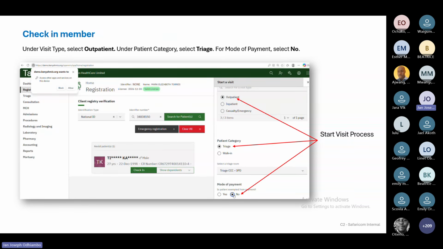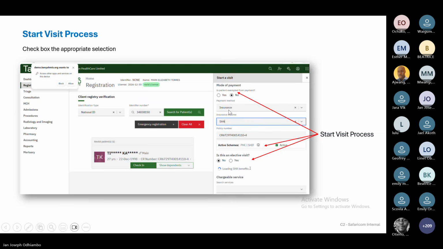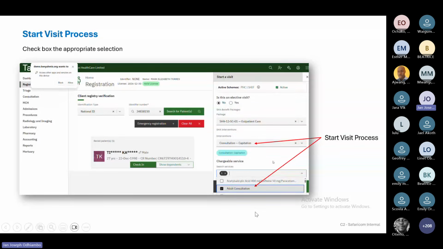So if it is the visit type, or maybe it's outpatient, you enter that. The patient category, maybe it is triage. You are going to enter, is the patient exempted from payment? No, of course not, because they have an insurance. Select which insurance that is. Information that you require to start a visit process. So if you go all the way to select adult consultations, you'll now get a chance to click start visit so that you can now proceed.